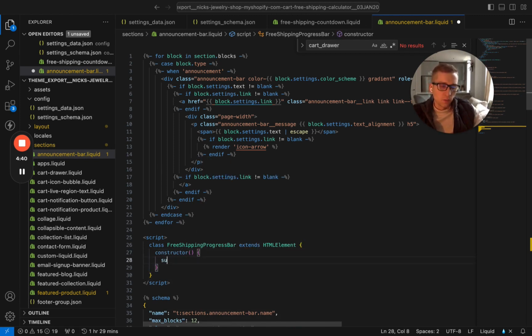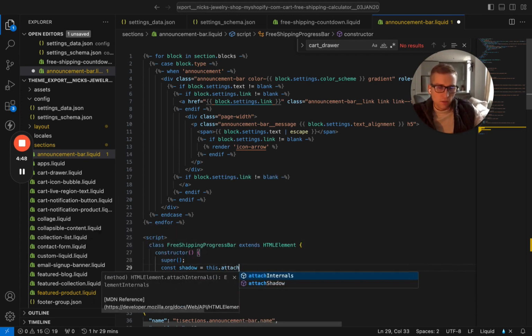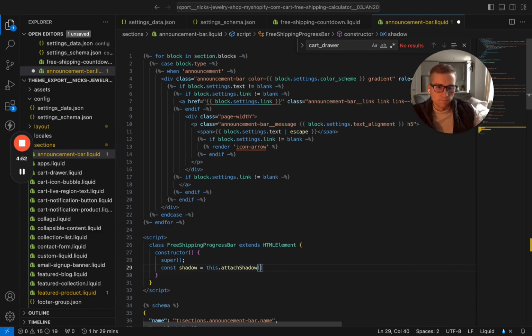and within that constructor, I'm going to call super. And then I'm also going to add const shadow equals this.attachShadow, mode open. If you're wondering what this line is here, it essentially creates and returns the shadow root, or the hidden separated DOM, attached to the element where our web component is going to live inside.